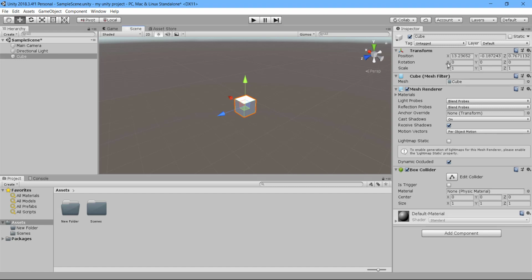Let's try changing the rotation in this x parameter. So I'm changing it. You can see that the cube is rotating around the red arrow. Let's just set it again to 0. And even for the scale, if we change the x scale, you can see the scale value is changing along the x axis.